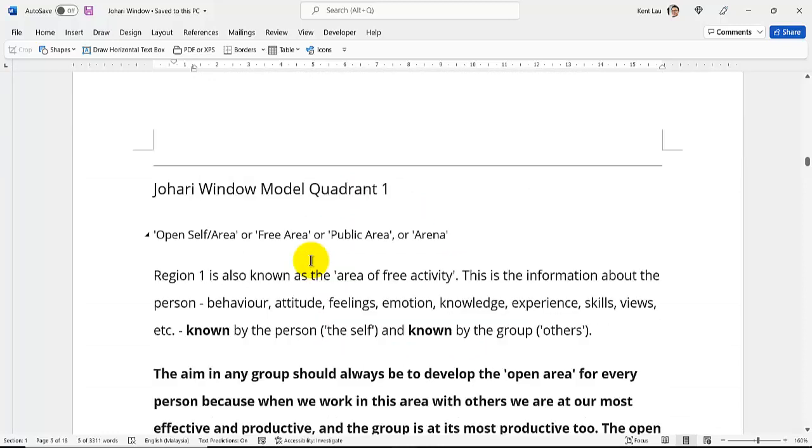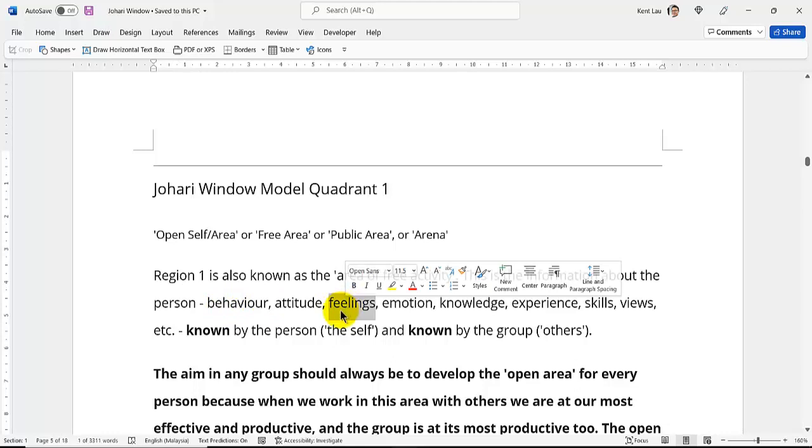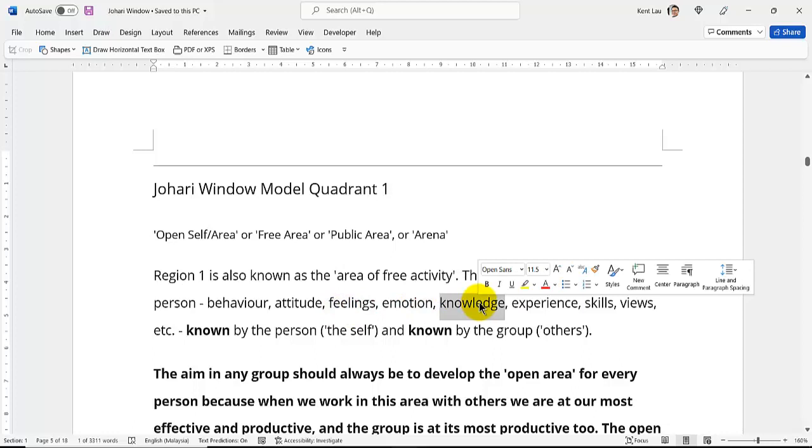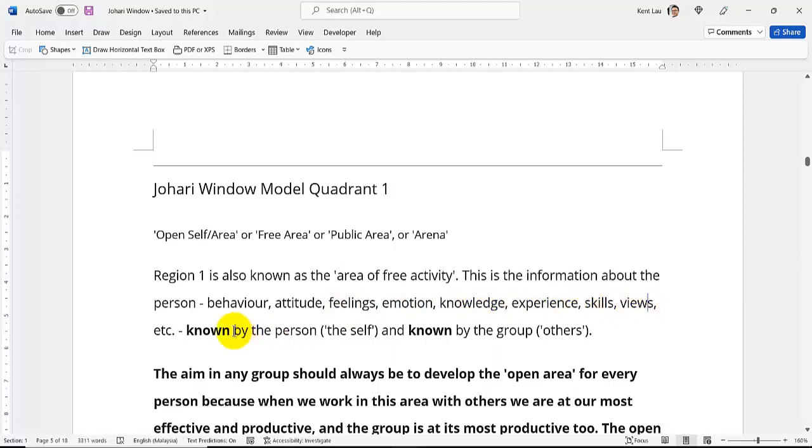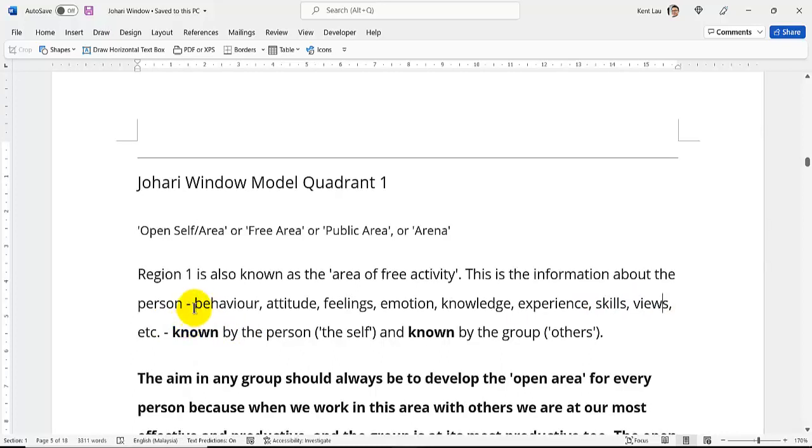Region 1 is also known as the area of free activities. This is a region about a person. From there, you can see the behavior, such as whether the person is excited, feeling happy with the team, and their emotions, knowledge, experience, skills, views. Wow, these are all known, right? So from the lunch break, you will understand this more.